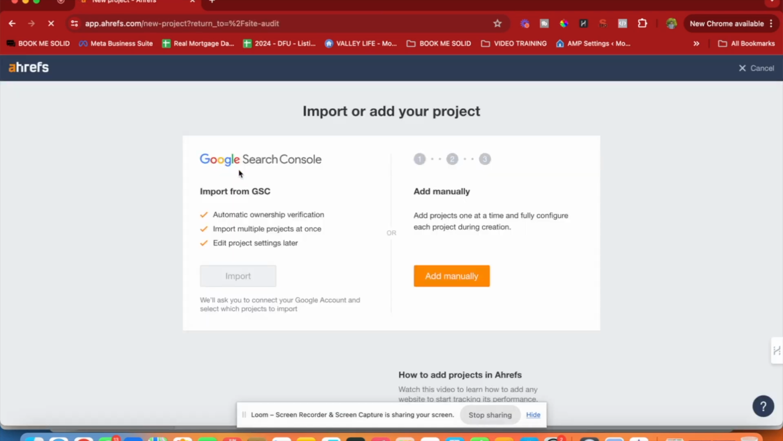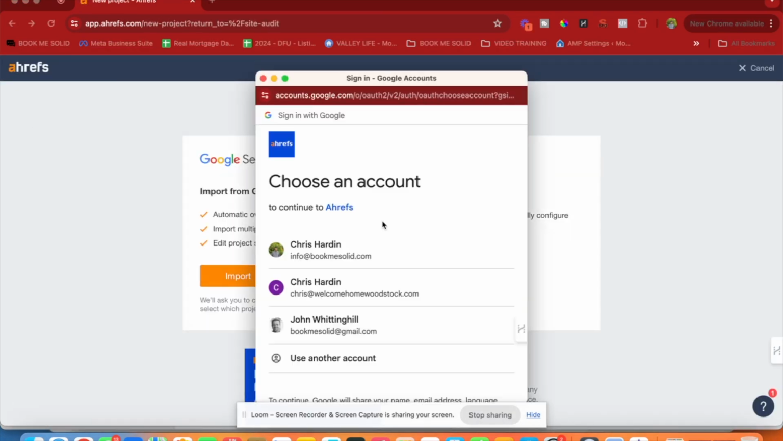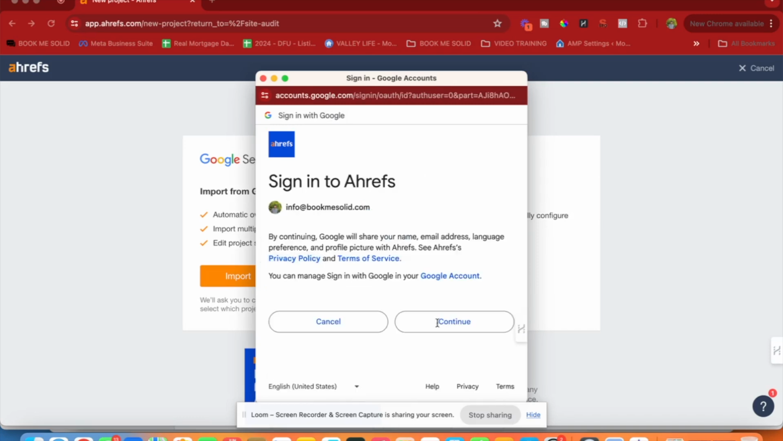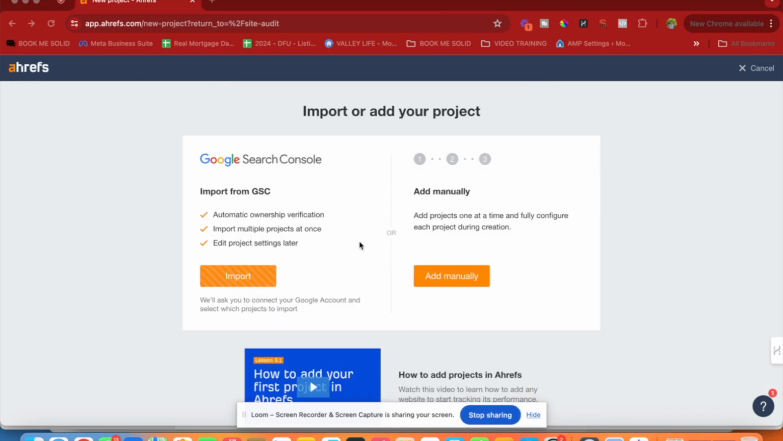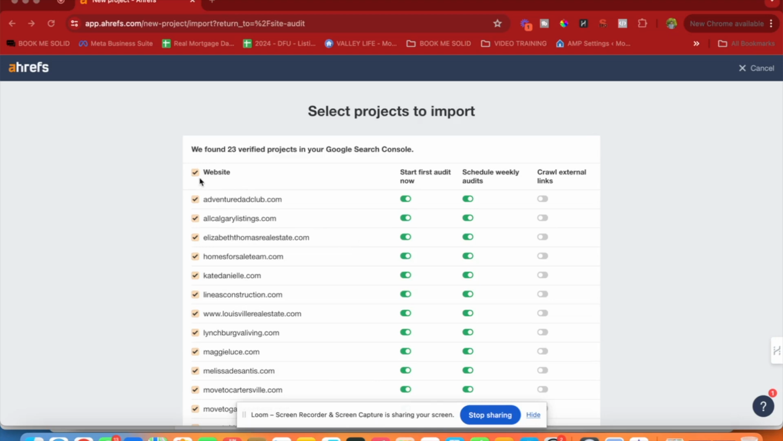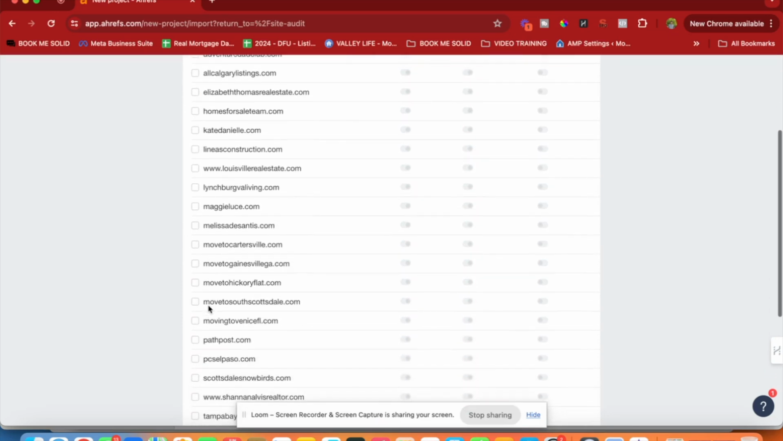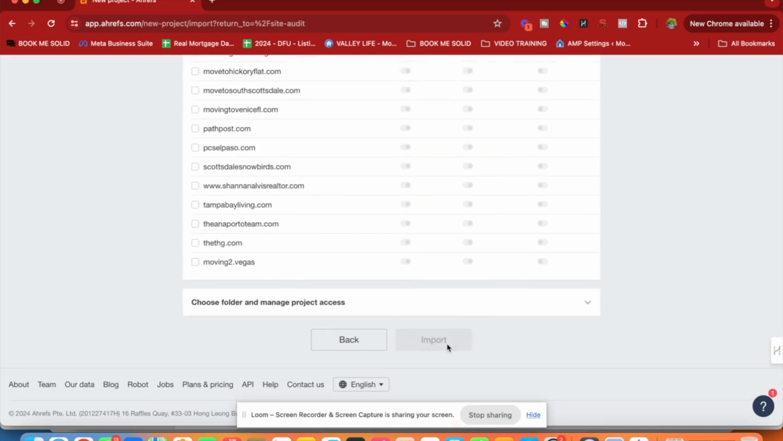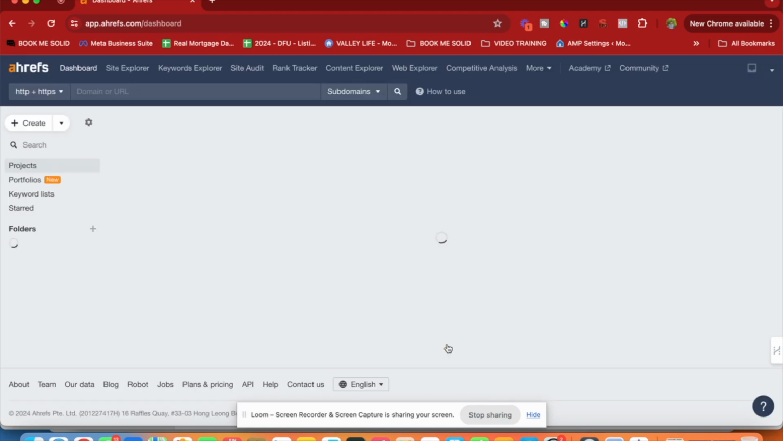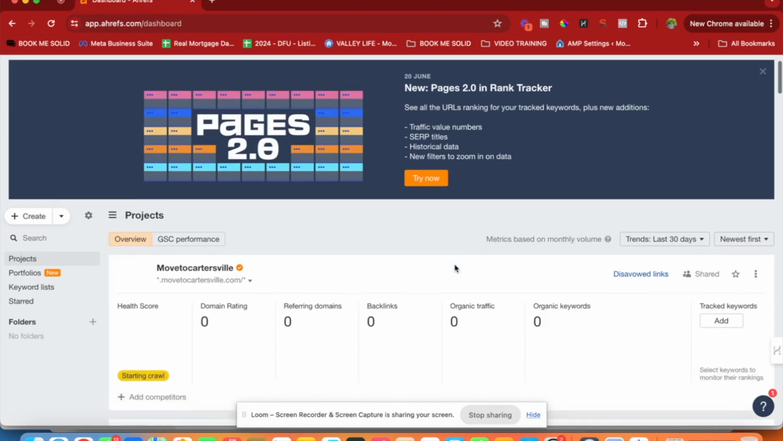So I'm going to go to new project, then I do import, and it's just going to pull in all the domains I'm associated with. So all I have to do is go select my domain. So we're just going to do Cartersville, hit import. And basically what happens here is it imports it and then it does a scan of the website, just like Google crawls it.